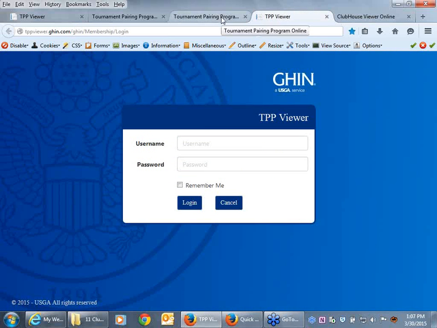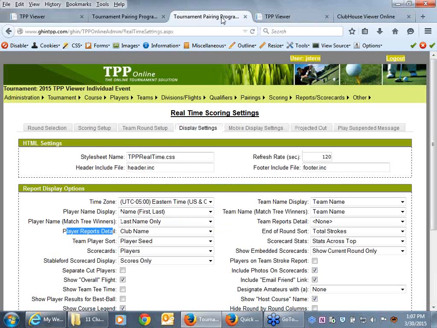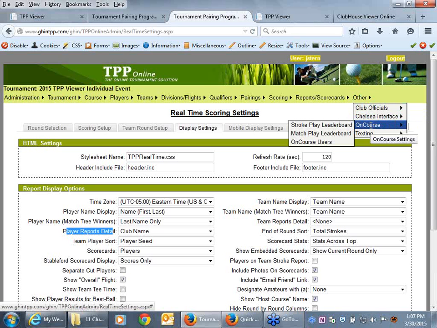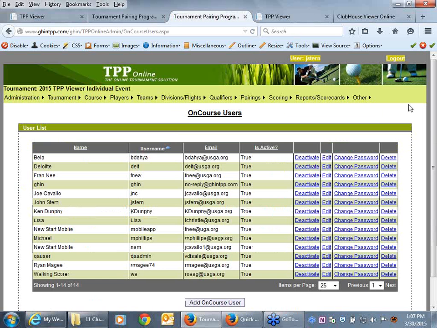Oh, one other item, I have to backtrack a little bit. In order to get a user, very important, a user into TPP Online Viewer, we need to go to Other, and we have to set up an on-course user. It's not going to allow access with just a regular admin username and password. You have to actually set up an on-course user. And there are many that have been set up.